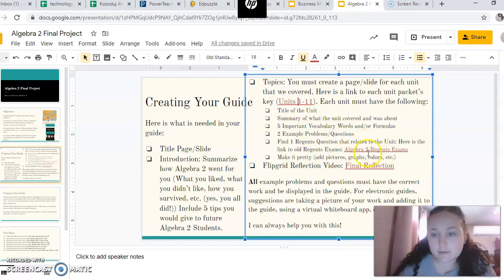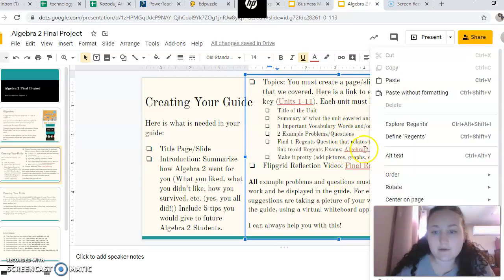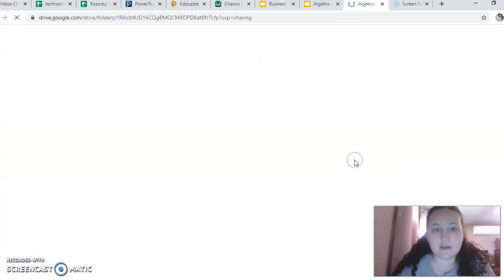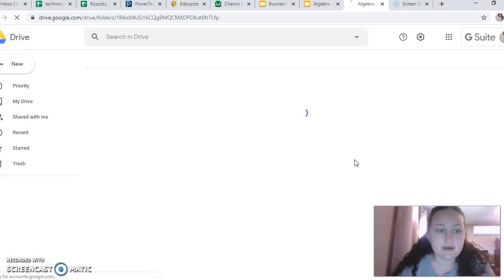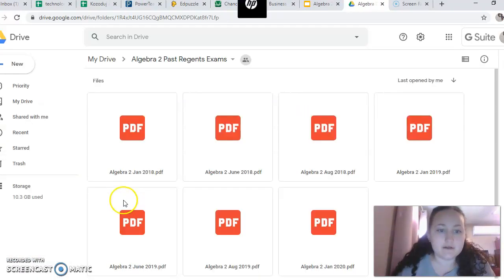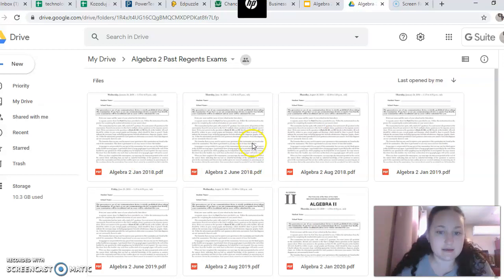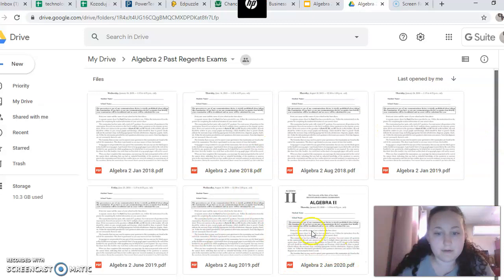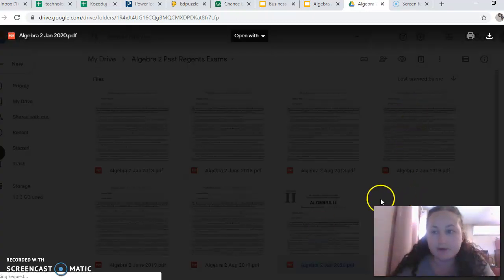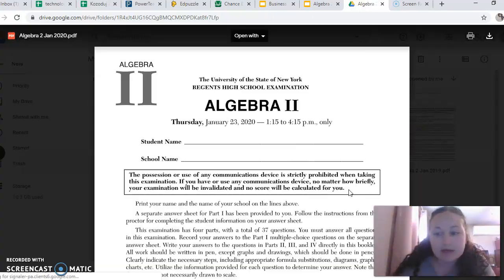So I always like to throw Regents questions onto your test, but what I did here is I gave you a link, if you go to it, of another folder. And in this folder are the past Regents exams since 2018. So if you open one up, let's open up the most recent one, January 2020.